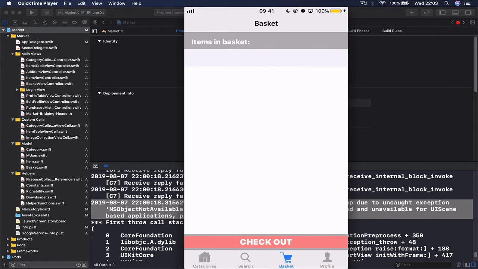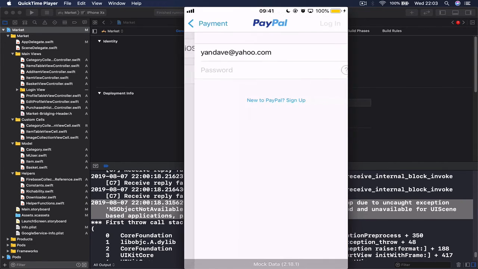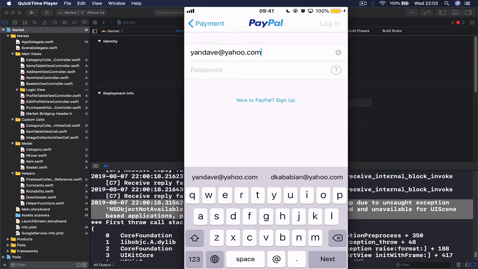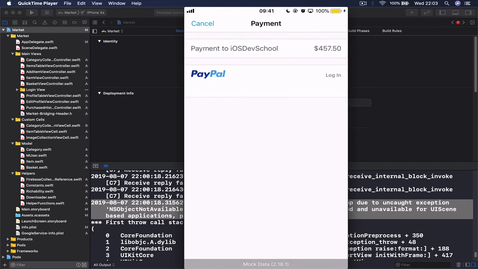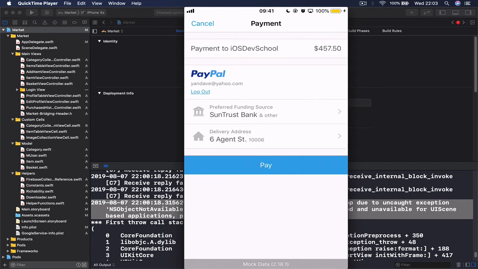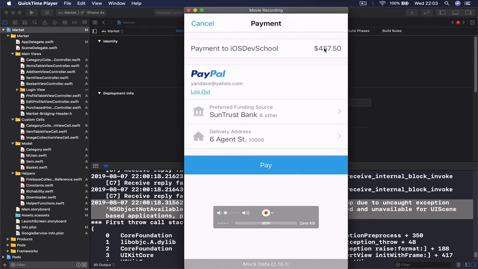Go to the basket, and when you check out, it takes you to the login view because everything is working. There is no error here to display, so it takes you to the login view, and I can just put my password here. And then when I click on login, this will authenticate my PayPal account. It tells the total amount that I'm going to pay right here.